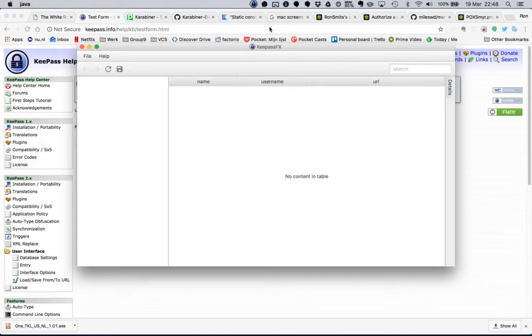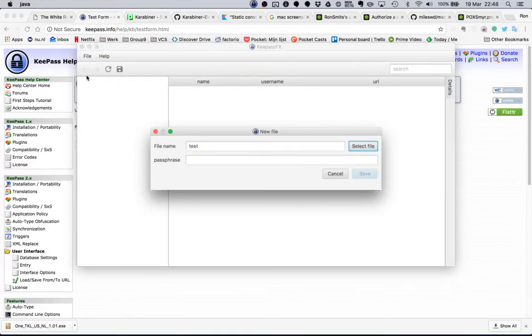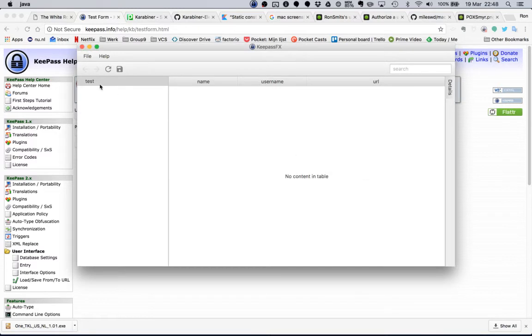Okay, to show the complete flow between KeePassFX and the browser, we are going to start with KeePassFX. We don't have a file open. We are going to create a new file. See, it's called tests, there's nothing in it.